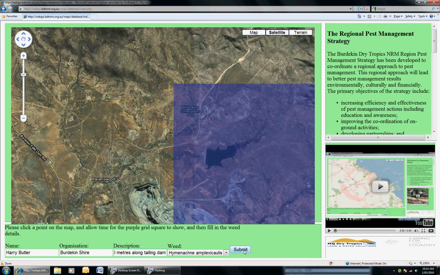Now all records are validated, so if you're not a known name, a name of a person who's been trained in this interface, or don't belong to a particular shire, your records will be validated, and if we think they're valid, we'll incorporate that into the pink data set, which is the known data that exists throughout the region. Okay, so once we press submit, that will go into that particular database.